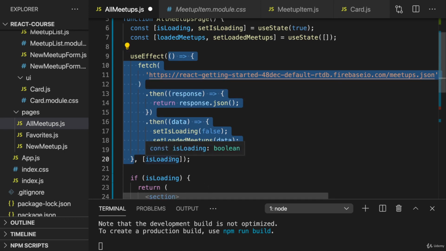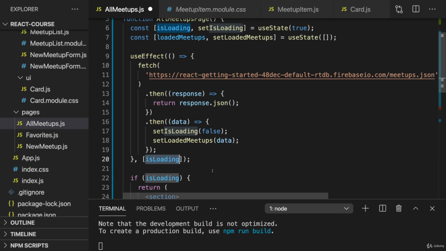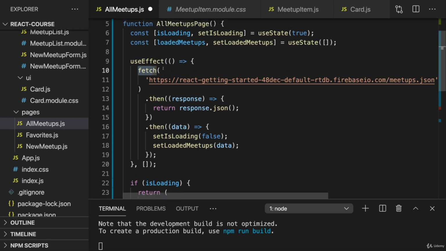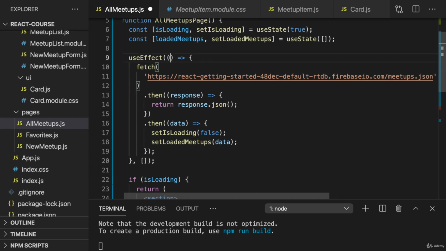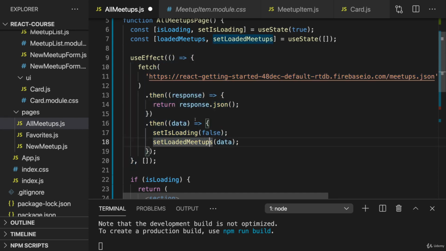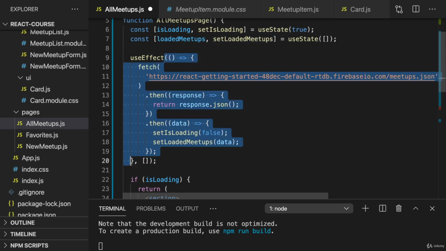Now, in reality, you don't need to think which values should trigger your effect function. Instead, there is a simple rule. In your dependencies array, you should add all external values your effect function relies on. So in this case, there are no external values. The fetch function is a built-in browser function. It's not one of our component props or state. And other than that, we don't use any state or prop values in this effect function that would belong to our component.